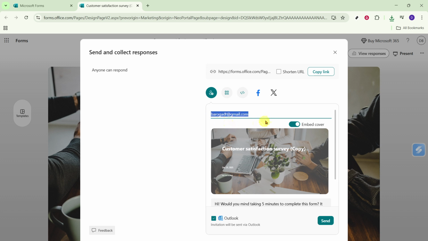You may also want to double-check your form's settings before sending. For example, you can decide whether anyone with the link can respond or only people in your organization, and whether each person can submit one response or multiple. These settings help you control access, prevent duplicates, and keep your data clean.